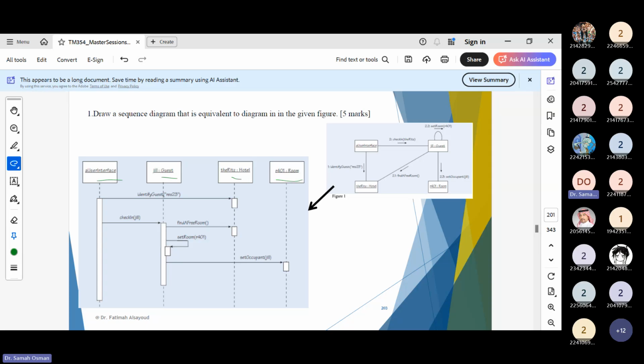I will see how they act with each other. A user interface sends to the hotel. So this is identify the guest, sent from the user interface to the hotel. The user interface will also make the check-in for the guest. So this is the check-in for the guest. This is the second message.